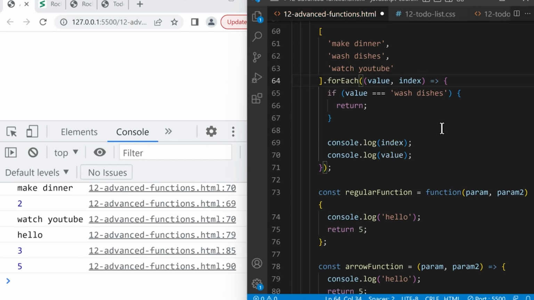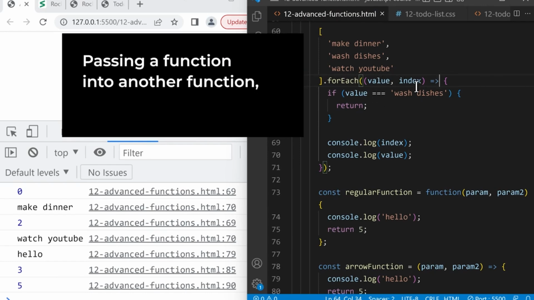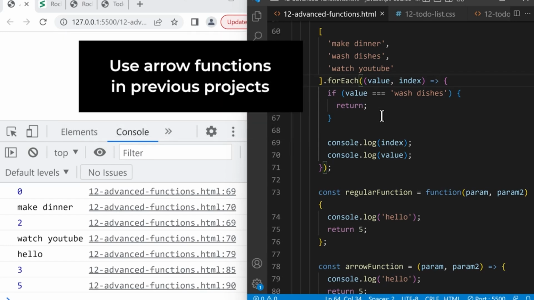If we save, the loop still works. So when we're passing a function into another function like forEach, it's recommended to use arrow functions because it makes our code easier to read. So now let's use arrow functions in some of our previous projects. We'll start with the rock, paper, scissors game.